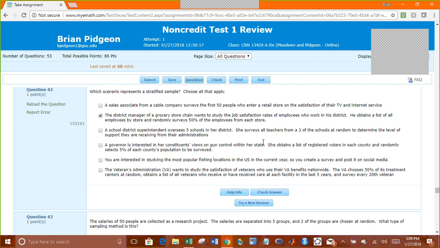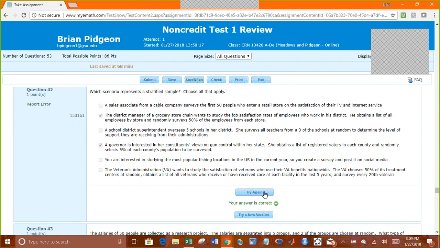A governor wants to study her constituents' views on gun control within her state. She obtains a list of registered voters in each county and randomly selects 5% of each county's population to be surveyed. Yeah. You're interested in studying secret? Nope. Yeah, I would say that's probably the best one. There you go.